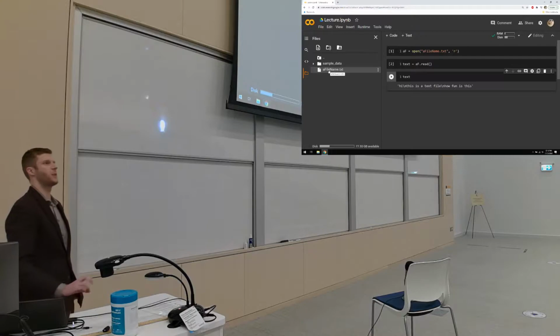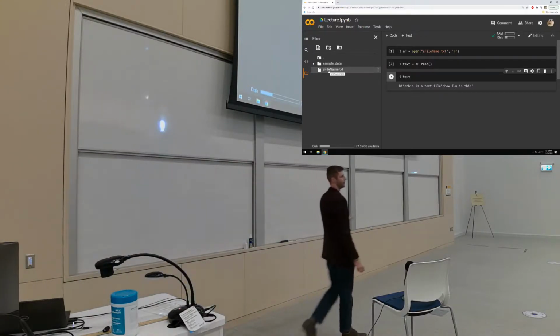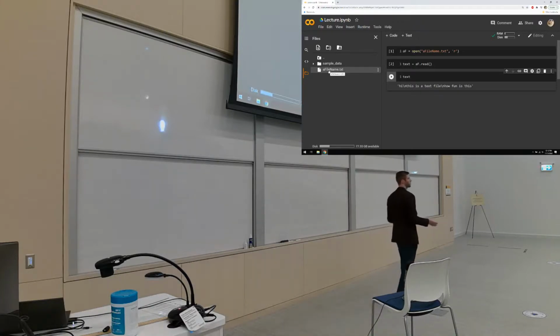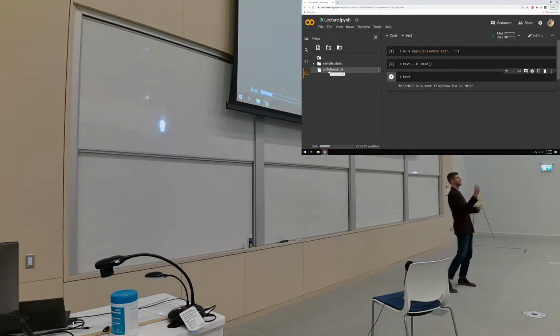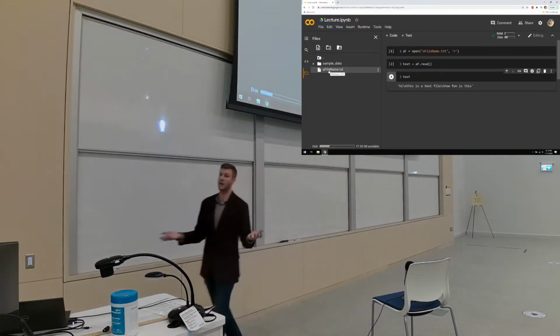This only worked because I actually had uploaded the file to Colab. If we were running Python on our computers, it would work if the file's in the same working directory, but let's not worry about that too much right now. So that's great for reading.